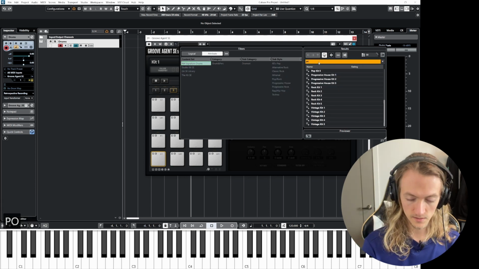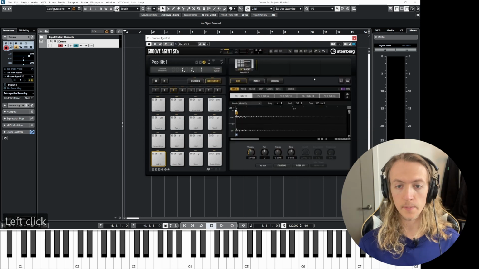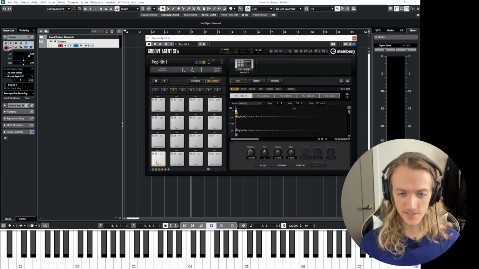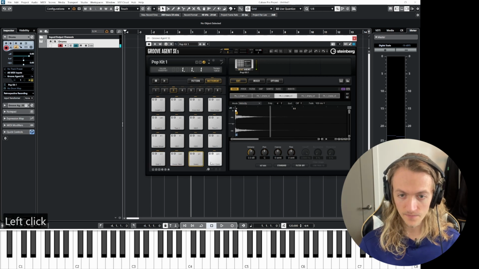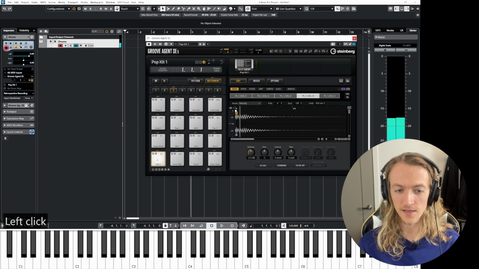Let's say I know I want the pop kit. I'm going to type in pop kit, double click on pop kit 1. All of a sudden, it's got all these sounds. It shows you the wave file for each of them. You can click on these buttons, but that would be hard to try and record with. So that's why we have a MIDI keyboard.